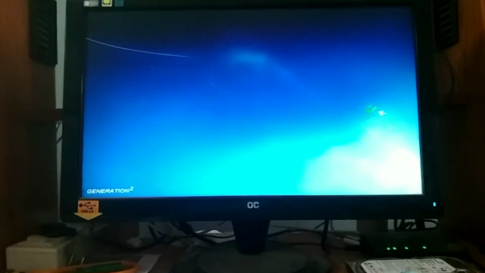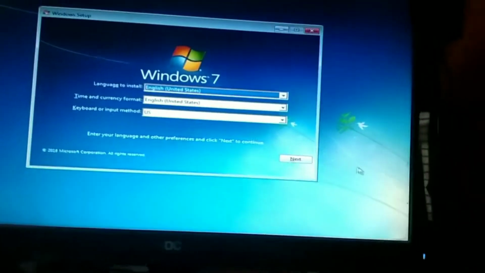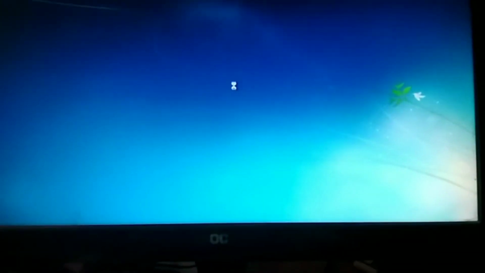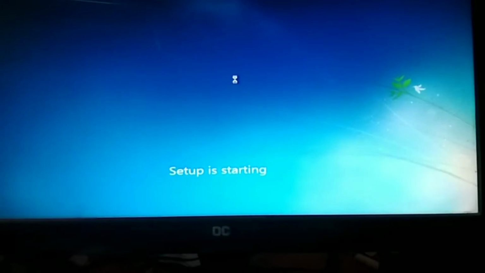It will show a set of locations. Check your language and keyboard, then click next. Install now. Setup is starting.